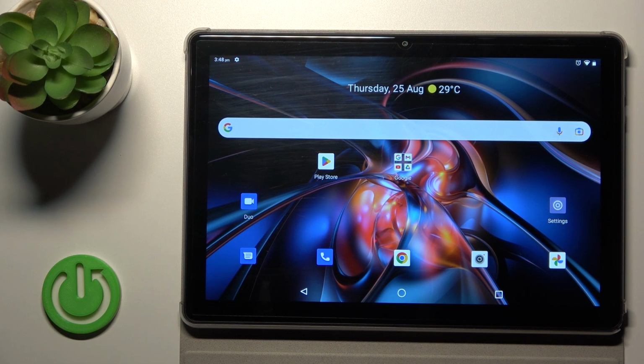Welcome to the In Front of Me CUBOT Tablet Top 10, and I'll show you how to turn on the always on display feature on this device.